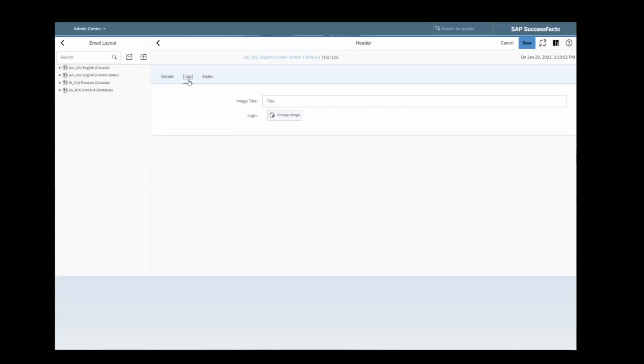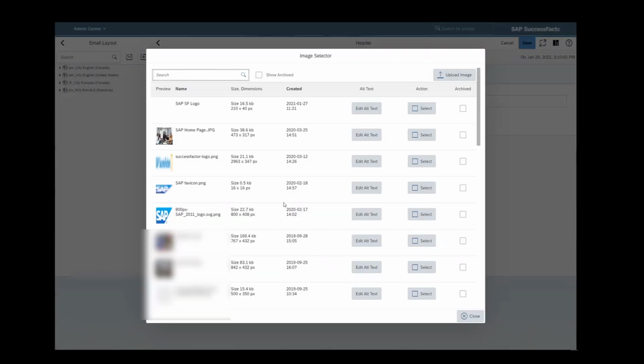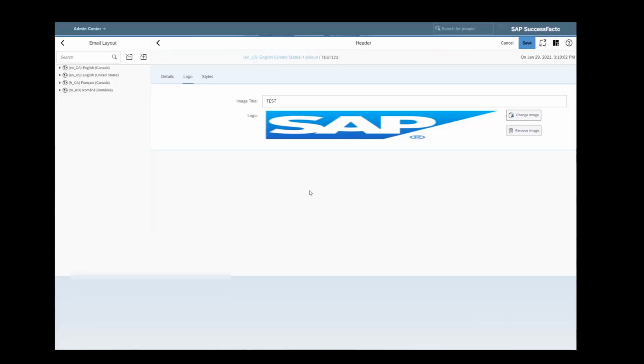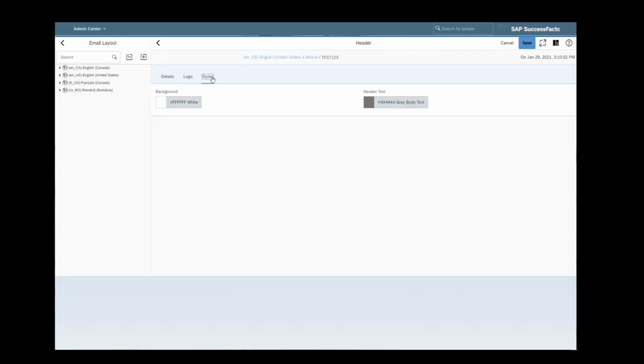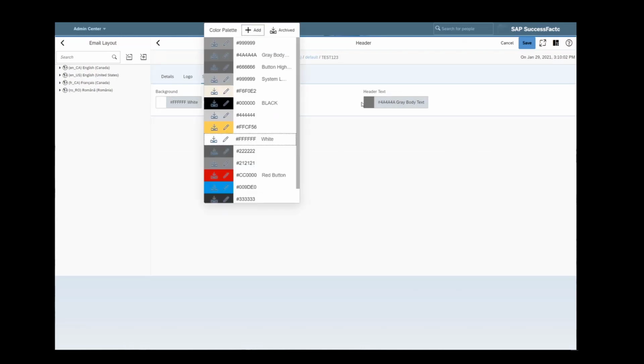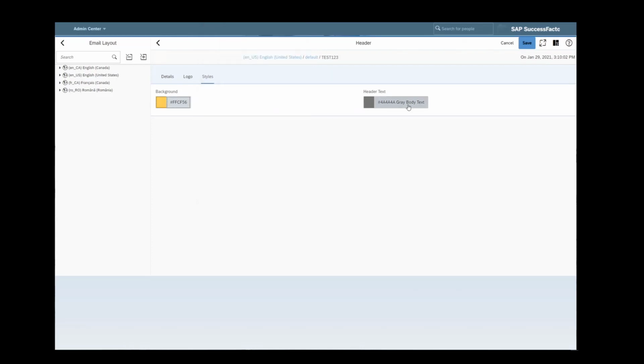Okay, and now let's go ahead and upload a logo. We'll do test logo, and we'll change the image, and we'll go from our image library here. So here we've added our logo in, and we've given it a title. And then here, of course, we have the ability to add a background color and then change the color of the header text as well. Let's go ahead and keep that as the gray text, and we'll keep this as the yellow.